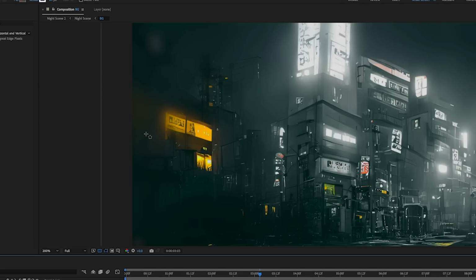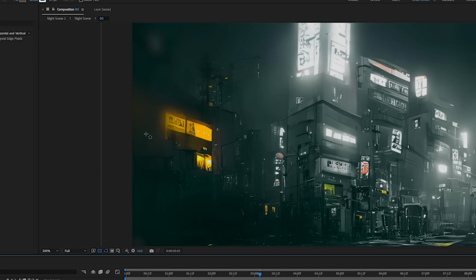What's happening is you're getting a blurred copy of the image underneath the adjustment layer, and then you're seeing through that blurred layer to a crisp, sharp layer.